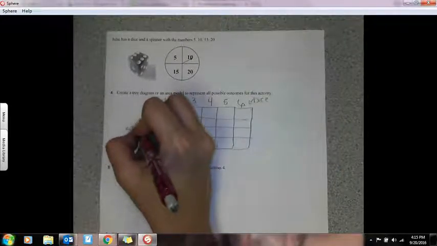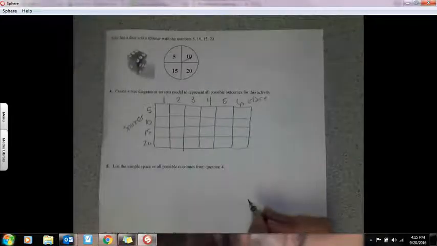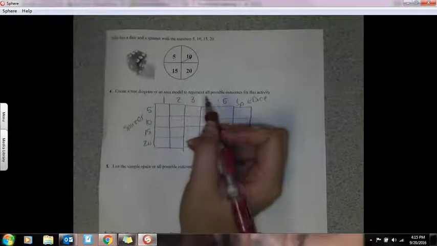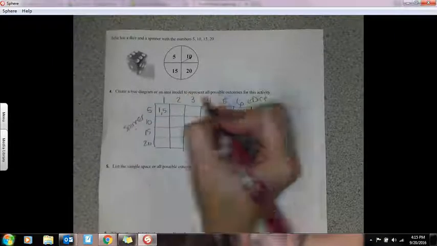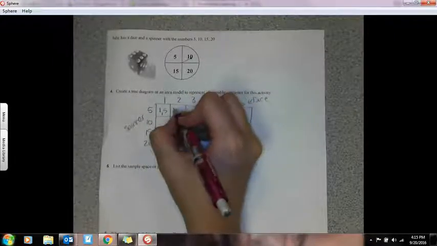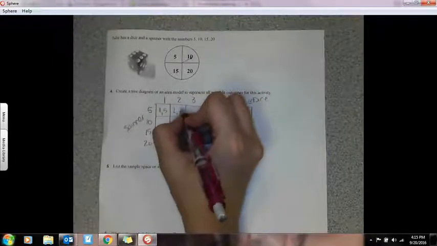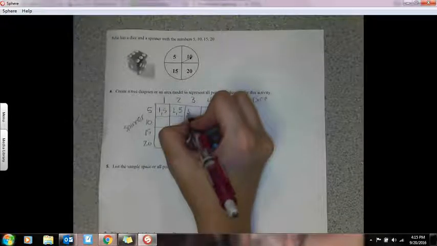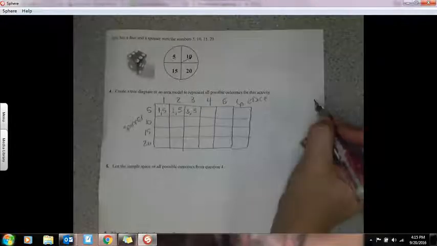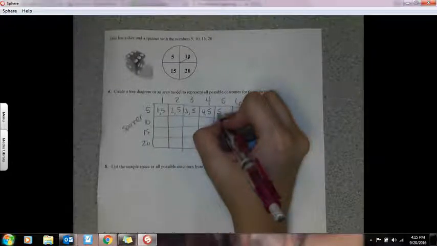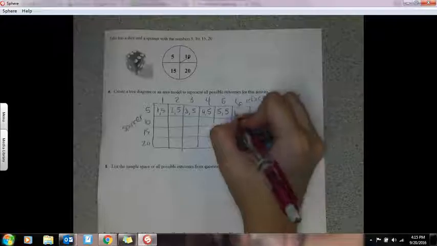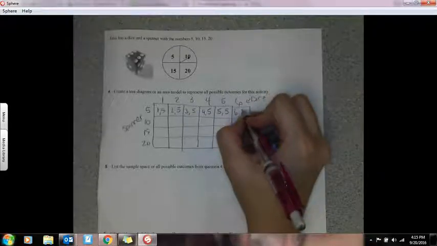So I could roll the dice and get a 1 and spin the spinner and land on 5. I could roll the dice and get a 2, land on the spinner and get a 5. I could roll the dice, get a 3, spinner, get a 5. I'm hoping you're catching on to the pattern. Roll the dice, get a 5, spin, get a 5. Roll the dice, get a 6, spin, get a 5. Then I would do the same thing. I could roll the dice and get a 1, and on the spinner I can get a 10. I'm going to go ahead and finish filling these in.